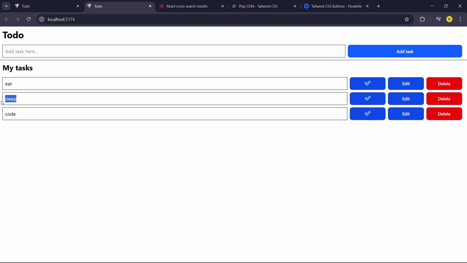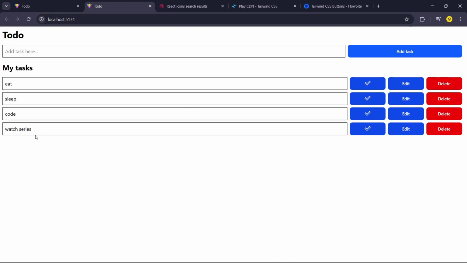One functionality is working fine, which is adding the tasks and displaying the tasks. We are adding some tasks here and hitting enter, or we can add the task using the add task button here. Let me also try that add task button, as I was using the enter key to add the task. So let's have one more task. Let's say watch series, and add task. So it is getting added.